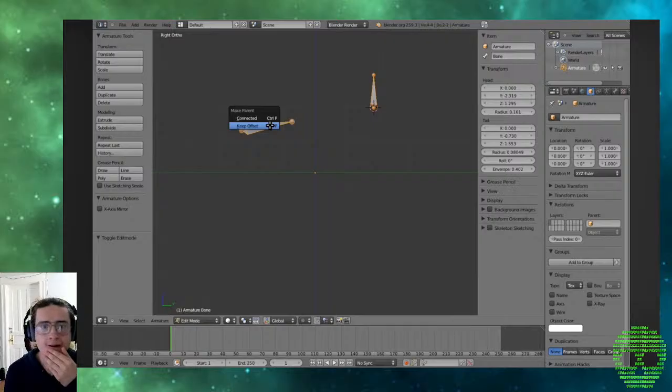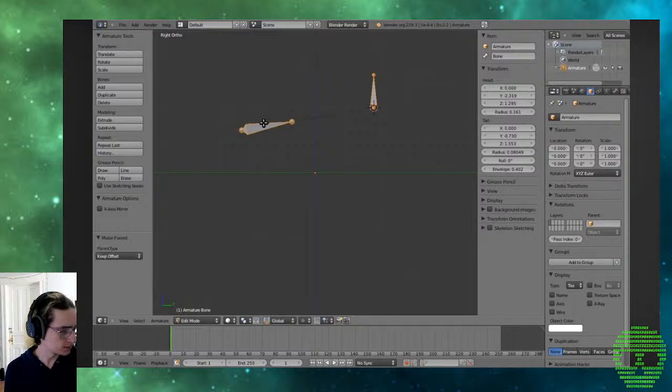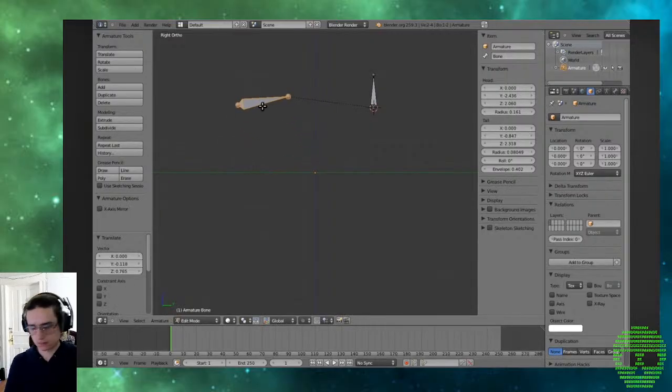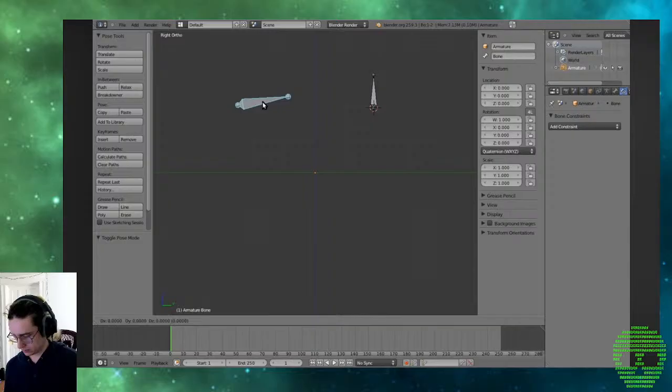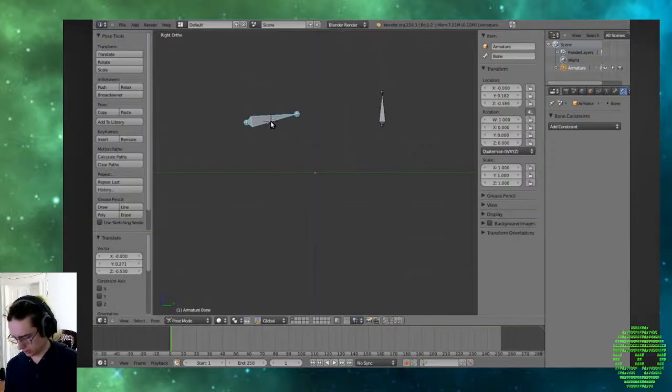Notice that with bones, the parenting menu has two items: connected and keep offset. Keep offset is the normal parenting behavior that you're used to with objects. So let's select that for now. I'll explain connected later. Notice that parenting has no effect on the bones in edit mode. You can still move a bone's endpoints around freely without causing the bone's children to move with it. But if we switch back to pose mode, then suddenly the parenting has the expected effect.